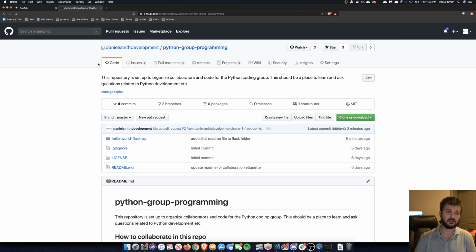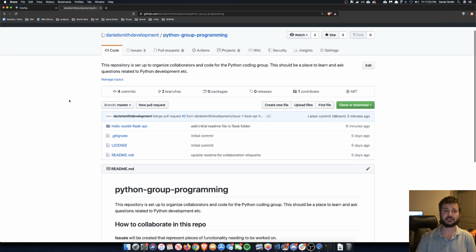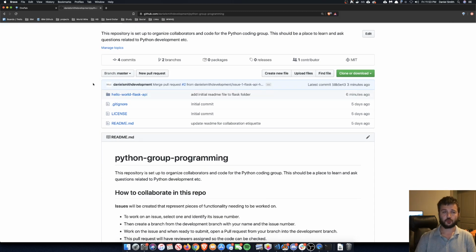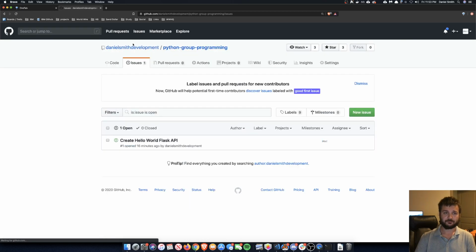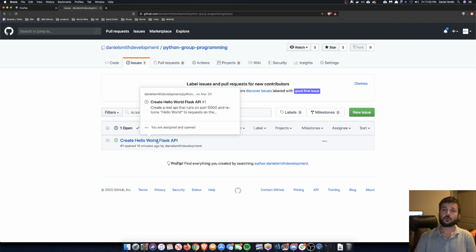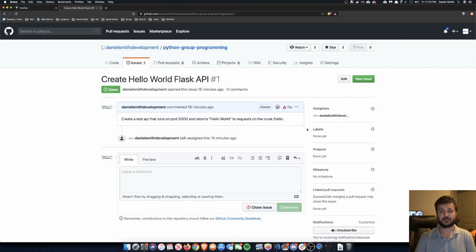Here you'll see in the code tab that we can see all of the code available currently on the master branch. The Issues tab contains issues, which are essentially pieces of functionality to be worked on. Whenever you have a piece of code that you plan to develop, it is typically best practice to create an issue and describe that functionality. Now, here we have a brief description that explains what we're trying to work on.